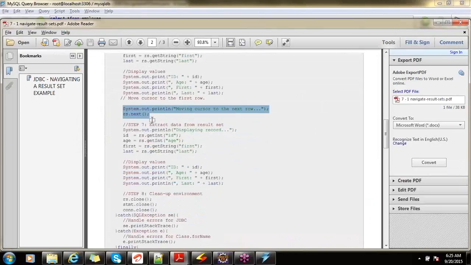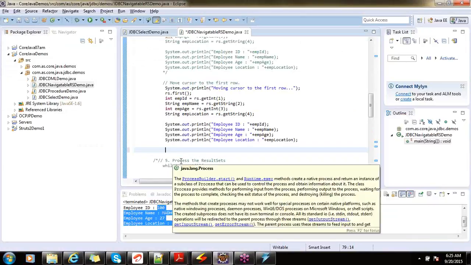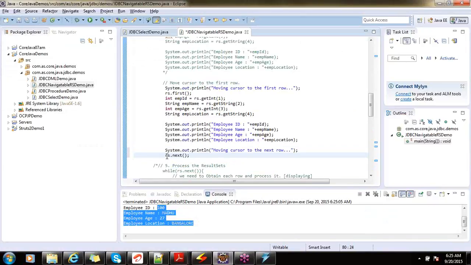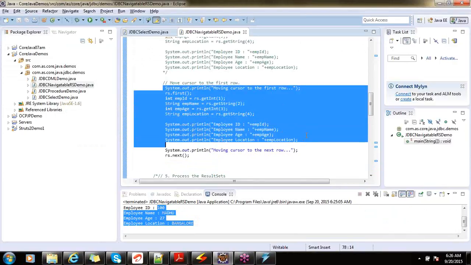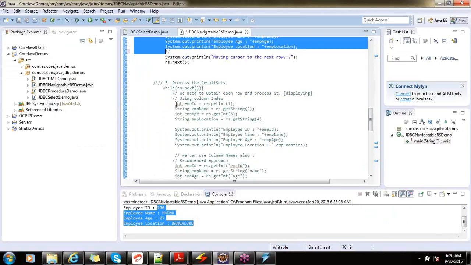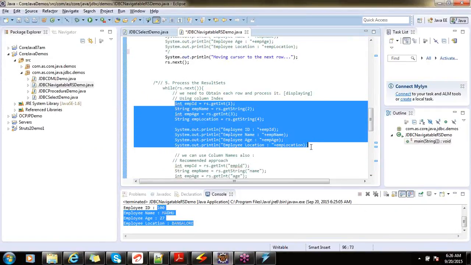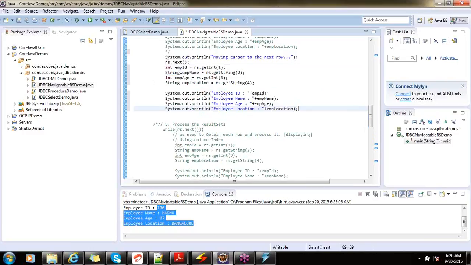Just rs.next. After this rs.next, if I say, let me use this, and nothing but this thing. I just copy-paste.